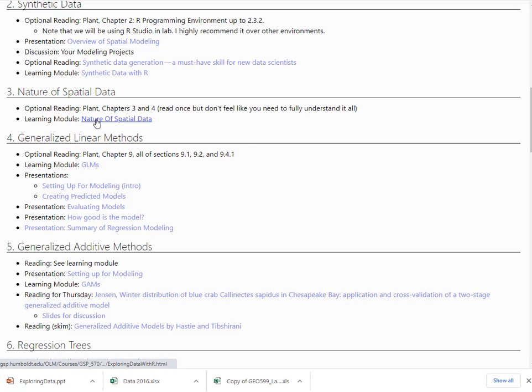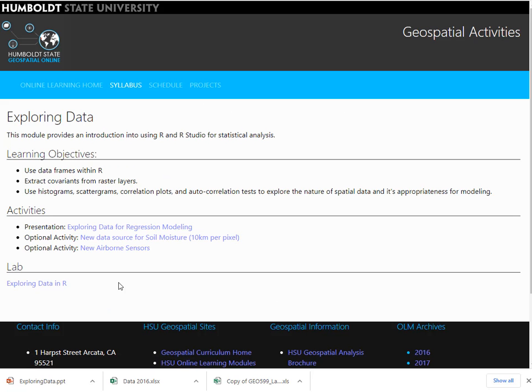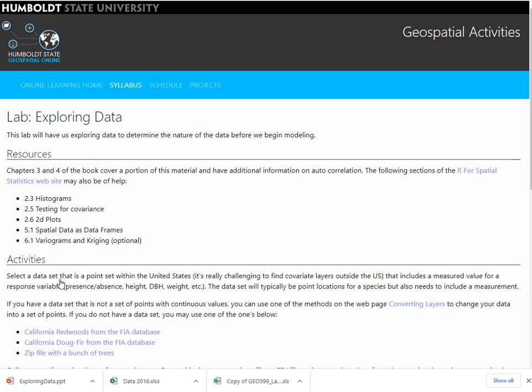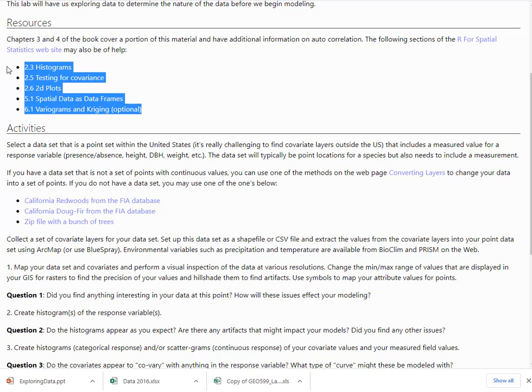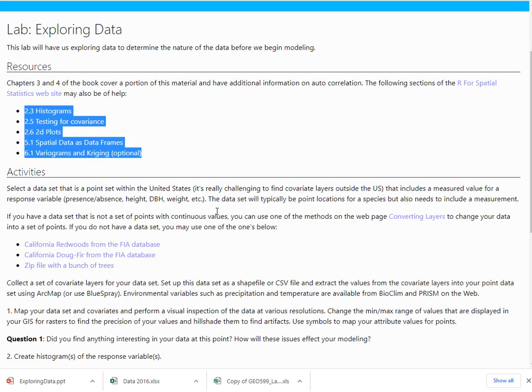This week we're going to be looking at the nature of spatial data in R. So I'm here in the learning module exploring data. And one of the first things you'll note, there's some information here on the different tools in R, and I'm going to go into there in a second. But first we need some data.